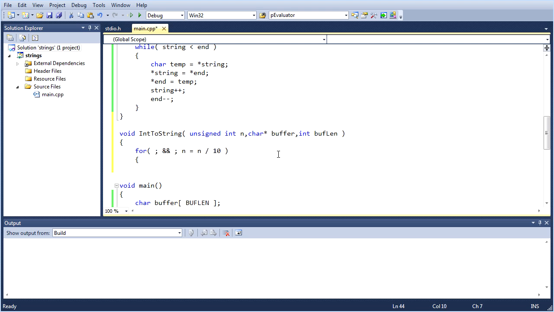Let's make this a normal loop. Nothing fancy. Int i is equal to 0. That's our index into our character array, our string, our buffer, if you will. As long as i is less than bufflen minus 1, right? Remember, we need that one entry at the very end for the null terminator. And as long as n is greater than 0. And we'll just do i++ in here.